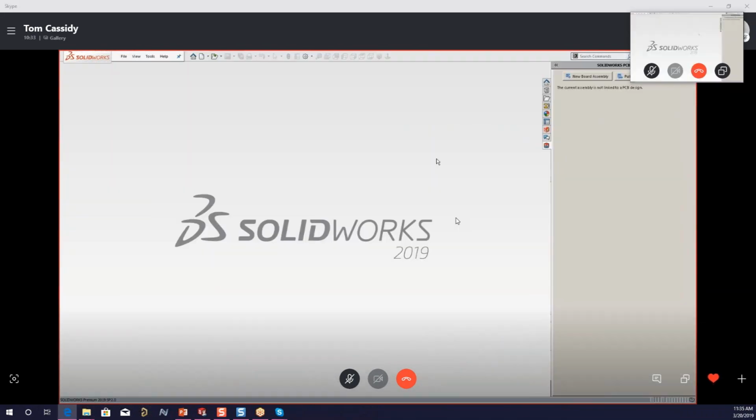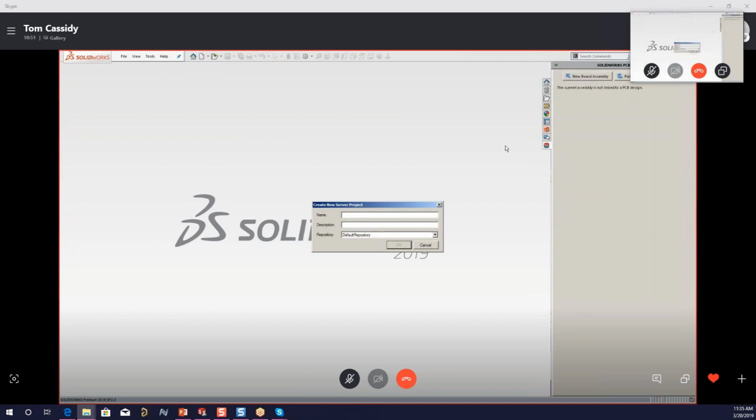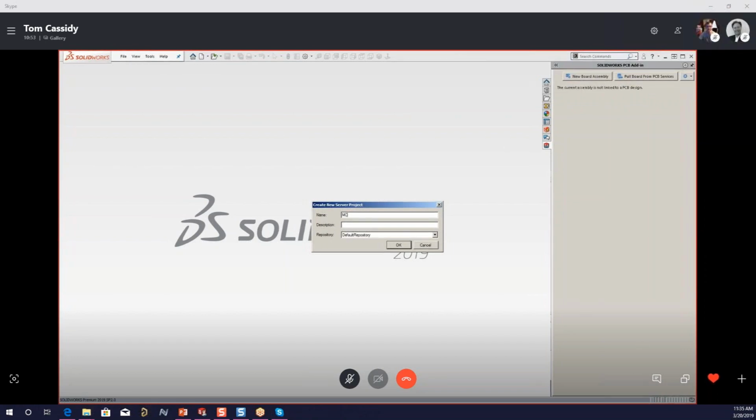Okay, so I'm back to the start of the design, and originally there were two choices. I could pull a board from the PCB, one that's already existing, or in this case, since I'm going to be initiating the project, I can create a new board assembly. So I'll do that here. It's going to ask me for the name, so I'm going to say this is going to be an MCAD to ECAD project. It's for the webinar.